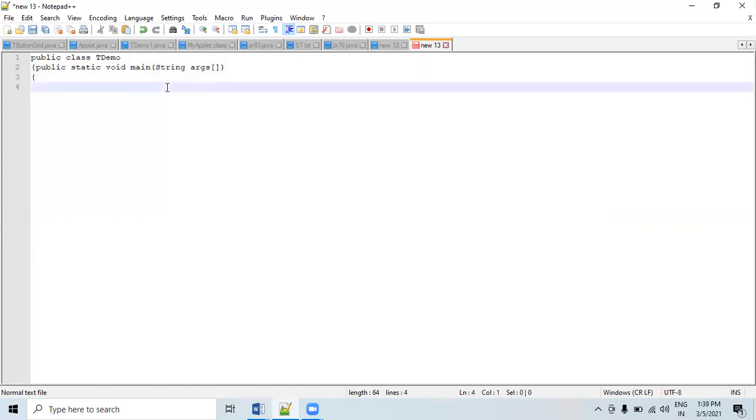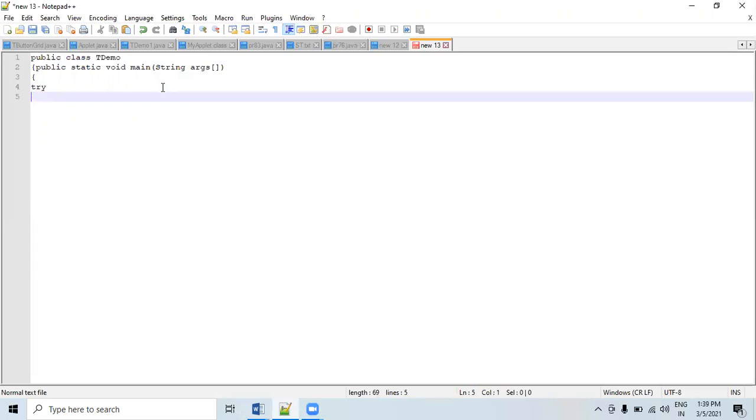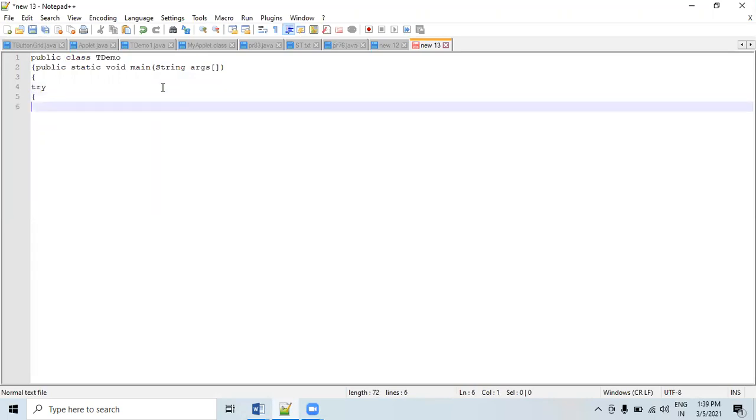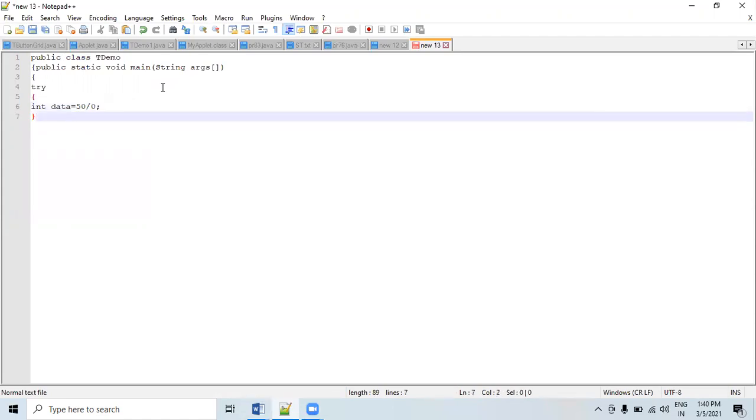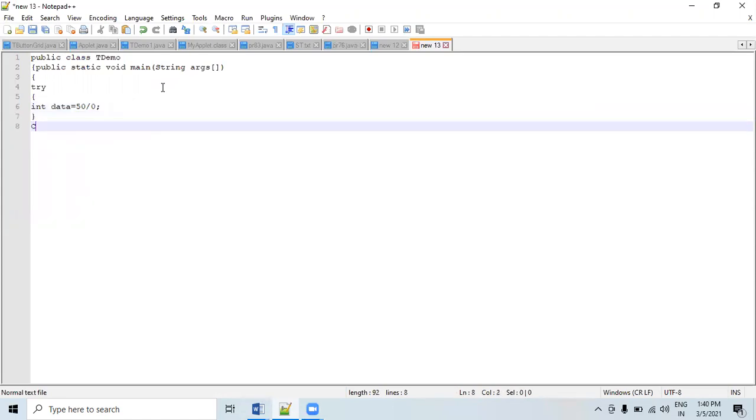Then try, then in data that is equal to 50 divided by 0. Then close it. Then catch, this is the arithmetic. So here we write catch in the parameter ArithmeticException.